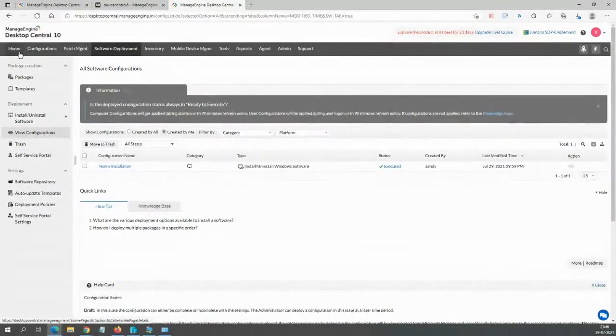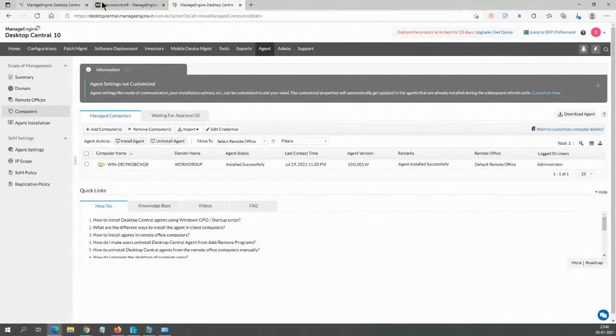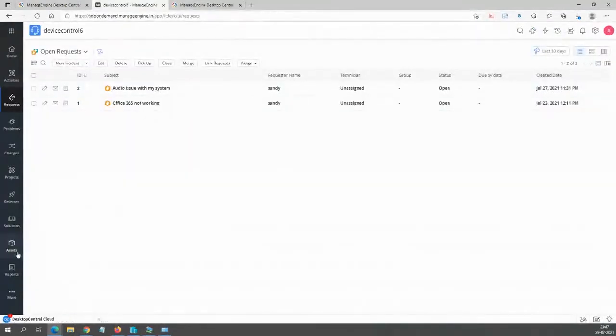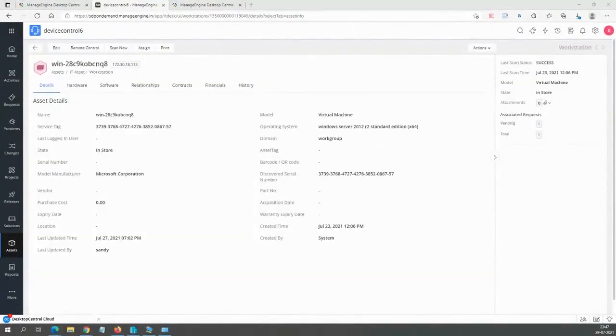So let's take this Desktop Central. Here I can see a machine. The machine name is Win, and with its product code. So I go to Service Desk Plus. On the Service Desk Plus asset, I can see that asset automatically getting populated. So that's the understanding. If you are going to use the same email address for signing up for Desktop Central and Service Desk Plus, then that's it. Your integration is complete.